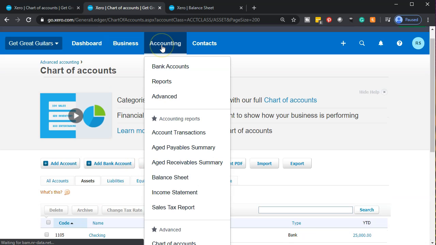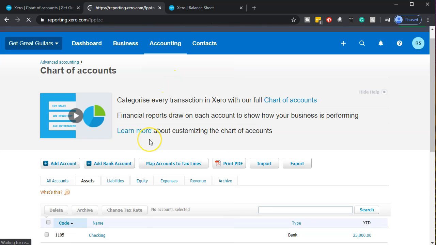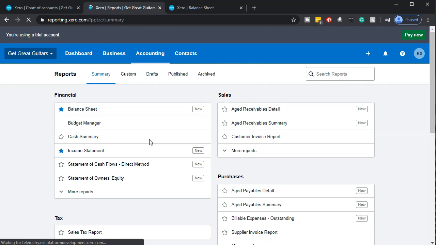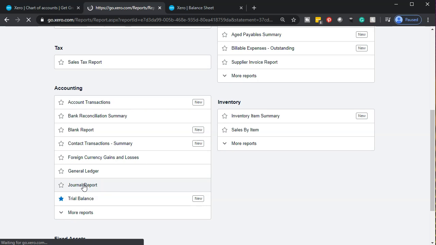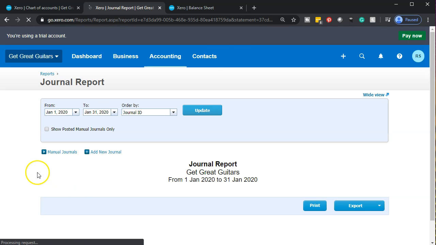So I'm going to go to the accounting up top. We're going to then go down to our reports so that we can enter a journal entry. We're going to go down to the accounting section within the reports, and we want to go to the journal. So I want to go to the journal report, and then we have our option for the journal entry in here, which is to add a new journal. So I'd like to add a new journal, please.